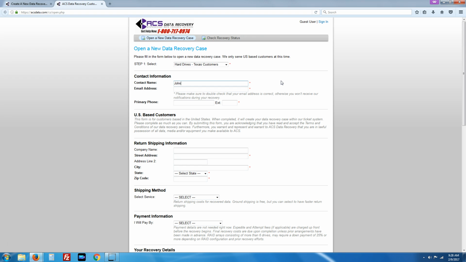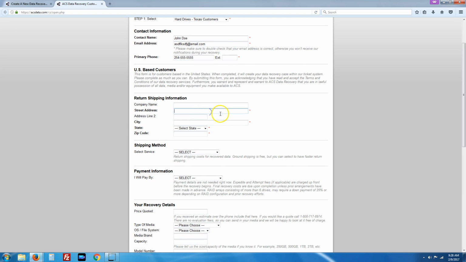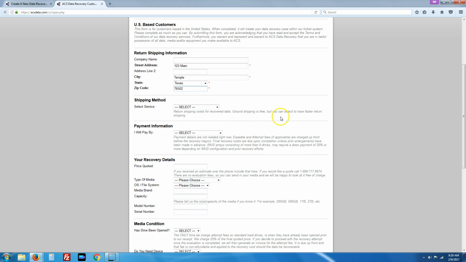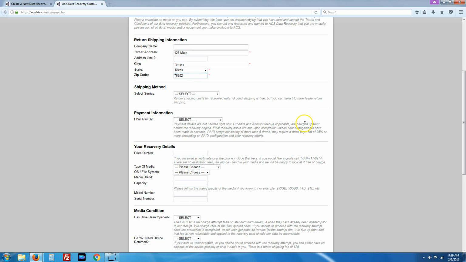The first step would be filling out your name, your email address, and phone number. Once that's done, you move into the return shipping location. I'm just making up some of this stuff as I go along here to show you how it works. And then you start getting into the details about your recovery case. Once you're down into this area, you can select how you want the data returned to you once the recovery is completed. So if the data is recoverable, you want it shipped back UPS ground.